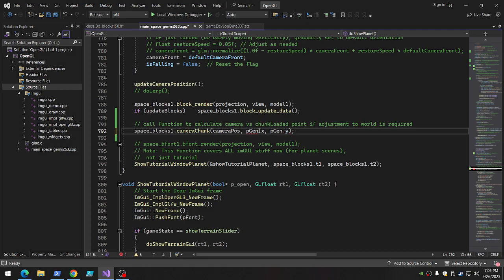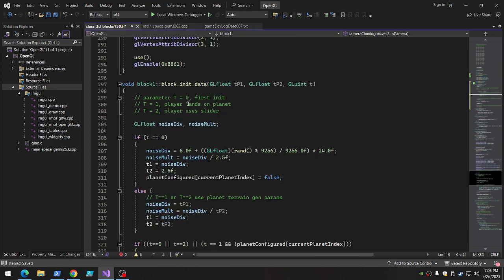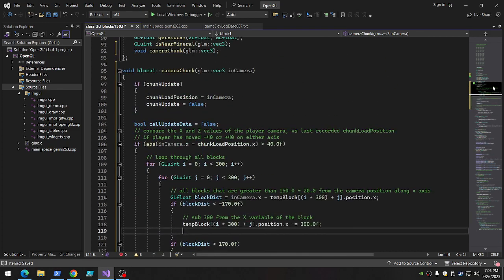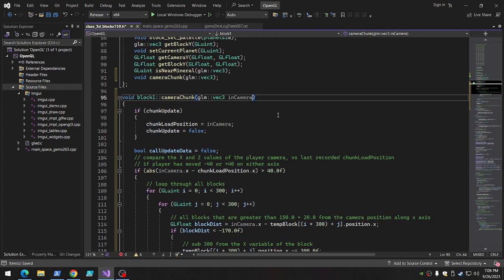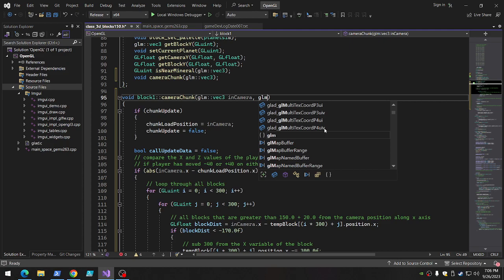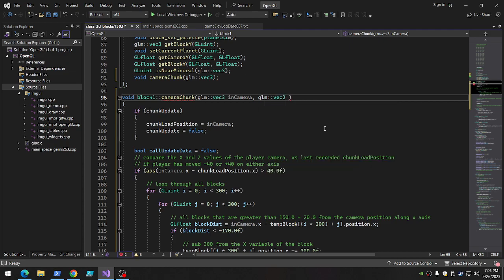And those are two floats, right? pgen. Oh, it's a vector too. Well, let's just send it in as pgen. Okay, so camera chunk is going to receive now the vector 2.